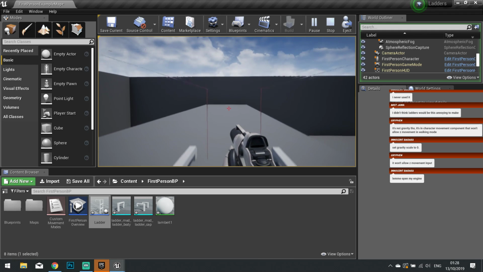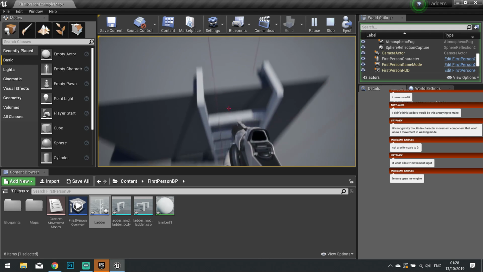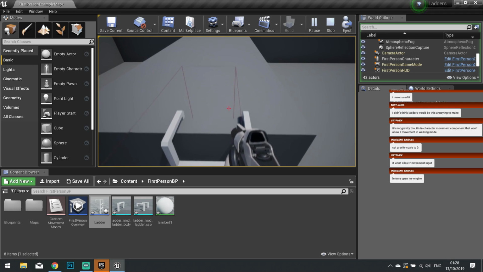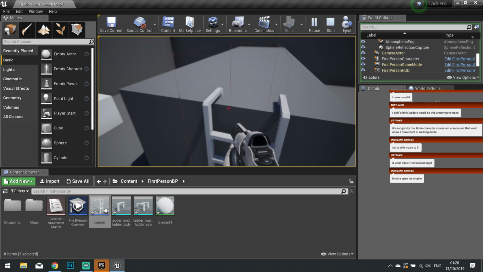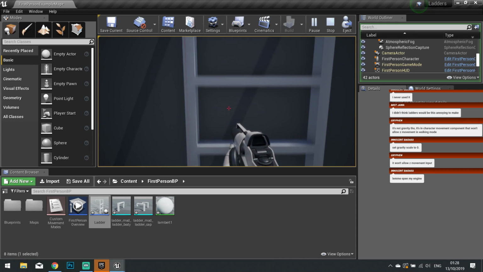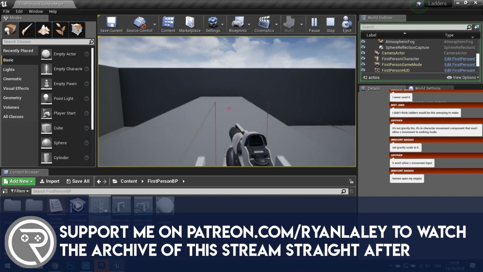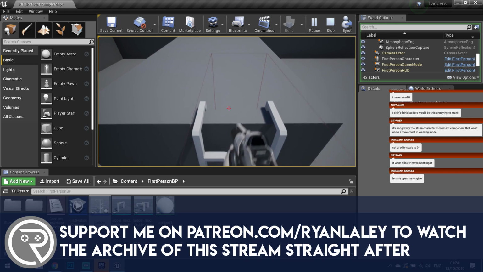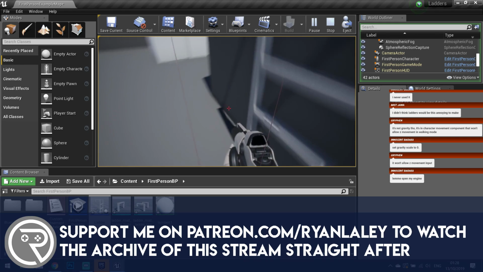Get stuck on the top. Why am I getting stuck on the top? I'm still inside the thing. Or is it when the camera goes in the volume, isn't it? No. No, because I'm outside the volume there. It should be still in the volume.